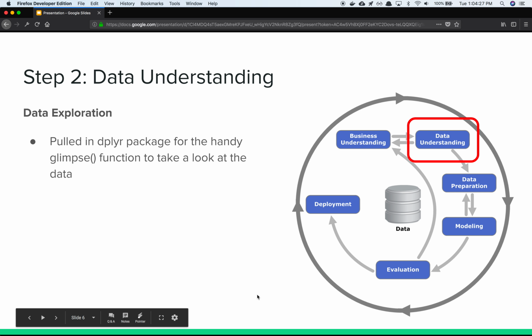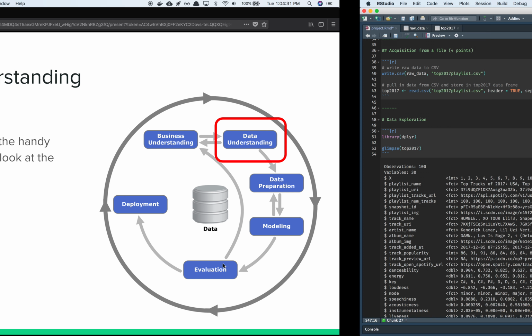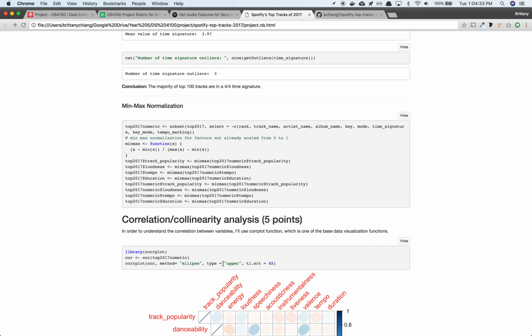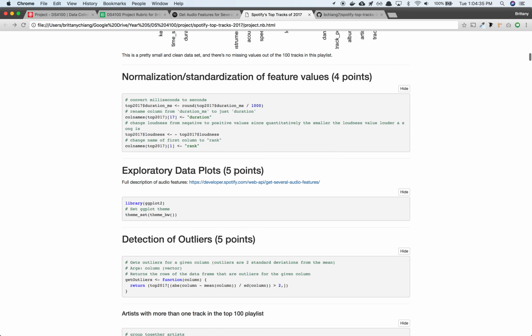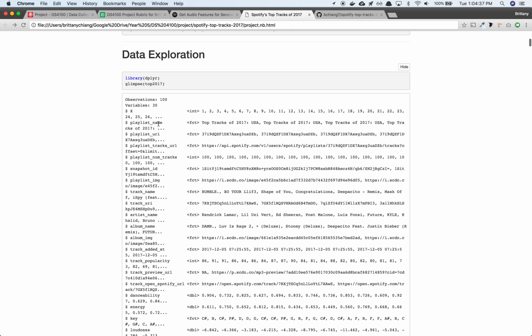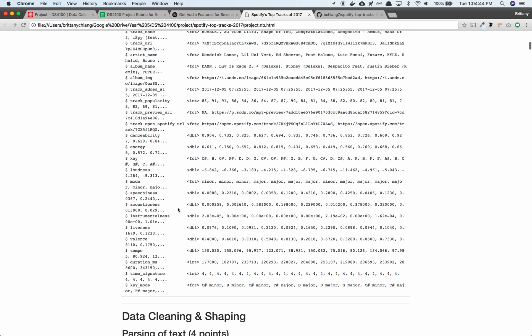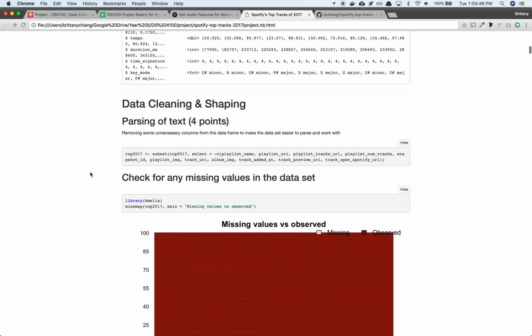I used for data exploration the glimpse function to take a look at the data, so we can see with a little more readability here in my R notebook that the glimpse function gives you the different observations, the variables, which is the column, so 100 tracks with 30 columns. Just gives you a glimpse of it right here.